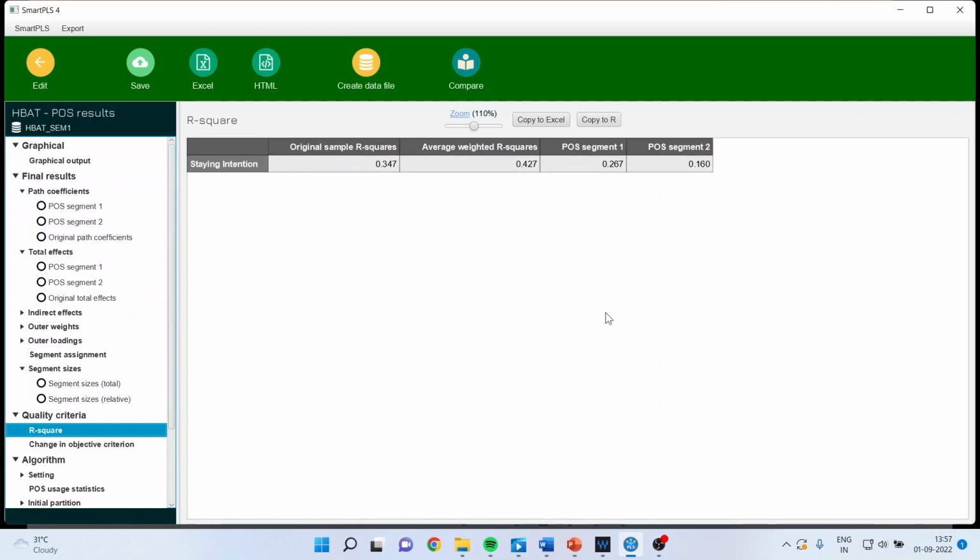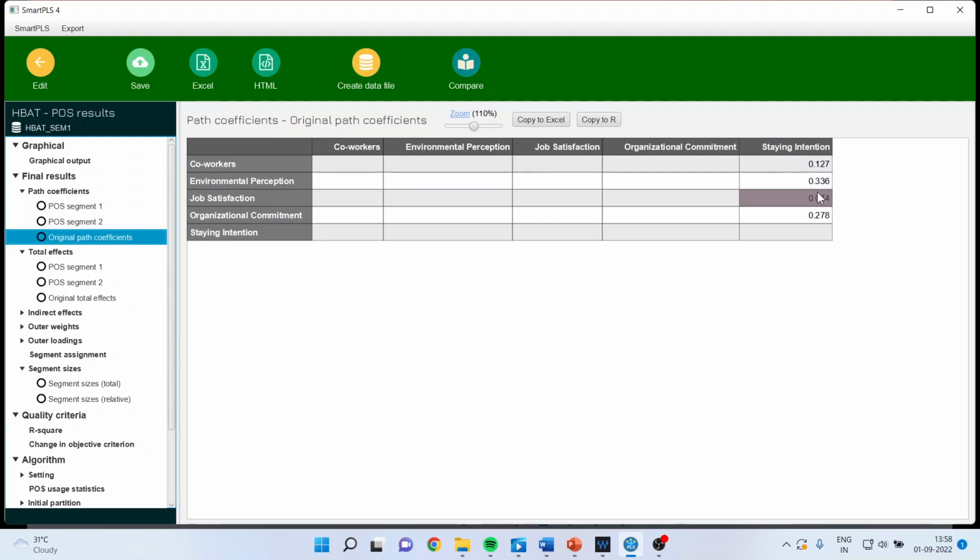Now let us see the results of original path coefficients. These are the results which we get when we consider the full data set. This is segment 1 and this is segment 2. You can see the loadings here, that for co-workers it is 0.049. That is the effect of co-workers on staying intention. It is 0.049 in segment 1. And in segment 2, it is taking 0.430. Quite surprising. The loadings are different in both the segments.